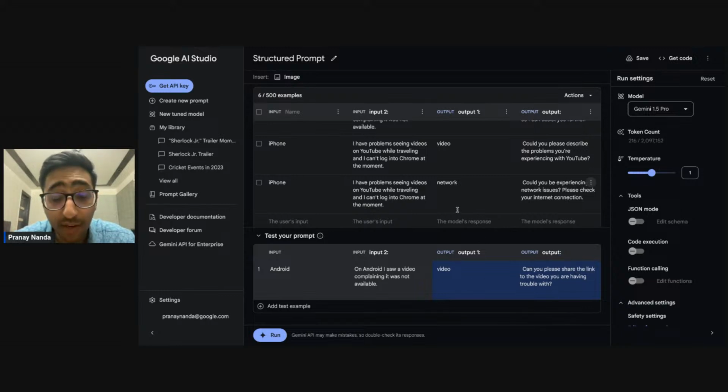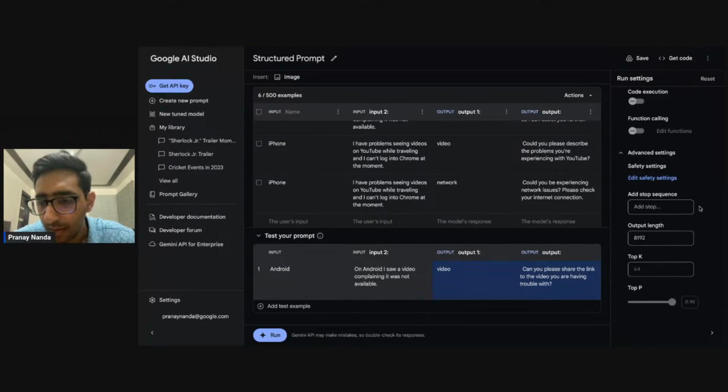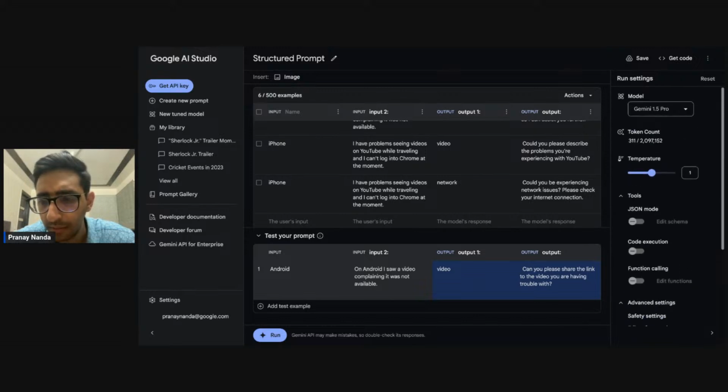Now I have a different response that I work with, and this way I can continue to fine tune my inputs and outputs back. Again, the same set of configurations are available with, say, what kind of model do I have, what kind of input output settings can I have. I can control the temperature and everything.